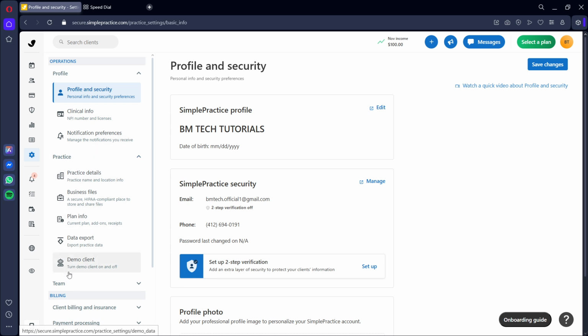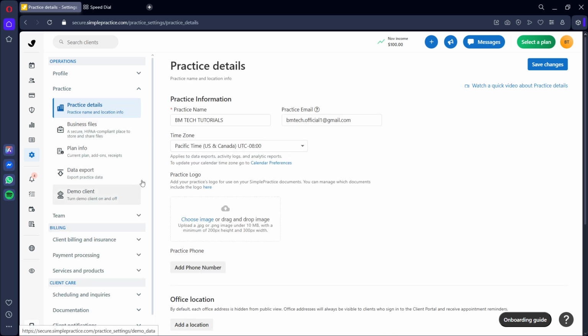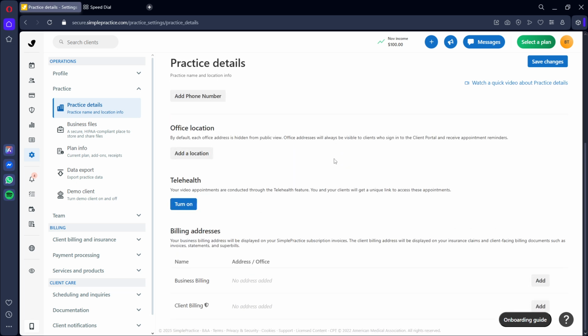In Practice Details, scroll to the Telehealth section. Here, you'll see a button or toggle that says Turn on Telehealth. In some versions, it may say Enable Telehealth or Enable Video Office. The wording can vary, but they all do the same thing. Click that option to activate telehealth for your practice.